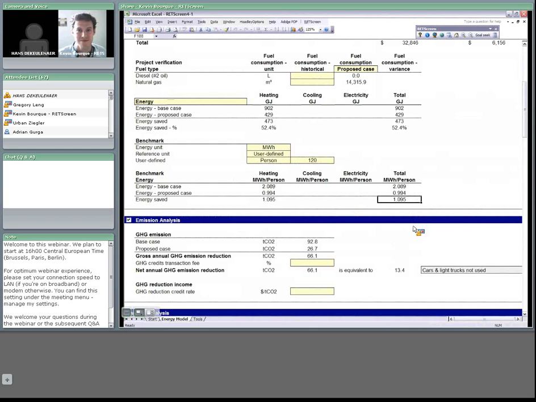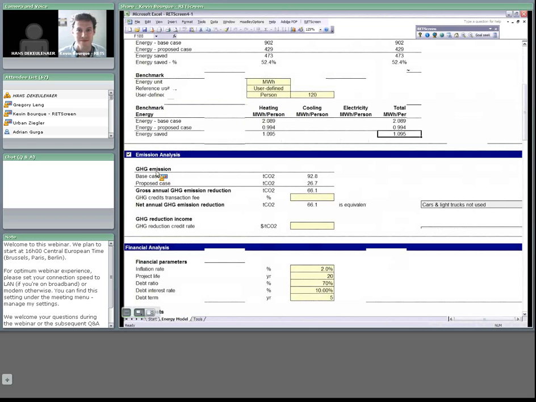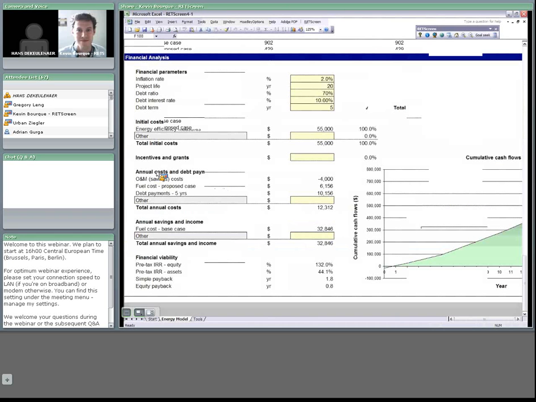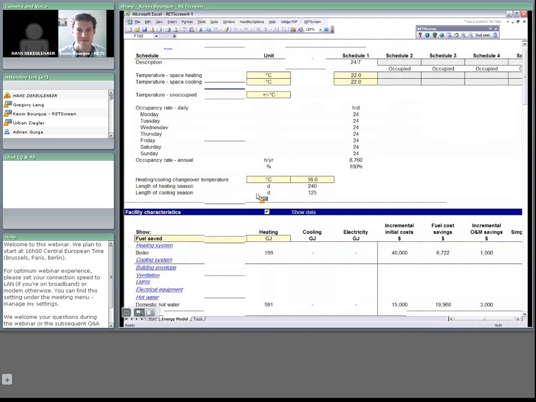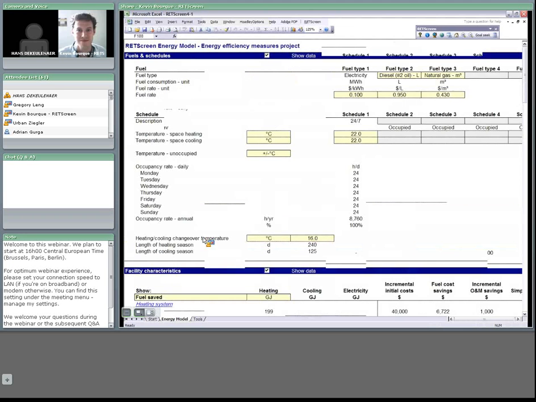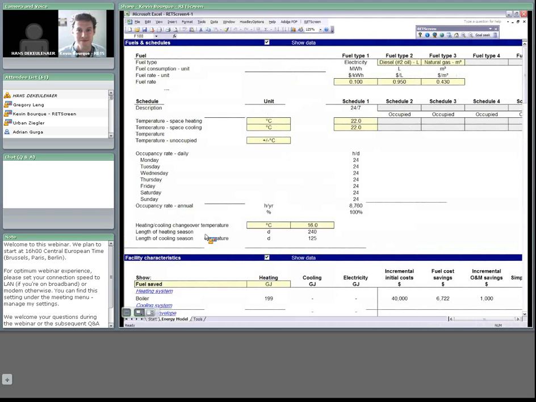As I mentioned before, the rest of the model is the same as what we showed 2 weeks ago, the emission analysis and the financial analysis, so I won't go through those now. But you can look at those on the webinar that was saved. So that's a very quick rundown of what you can do in RETScreen. I'll show 2 other things quickly before we go to the Q&A session.